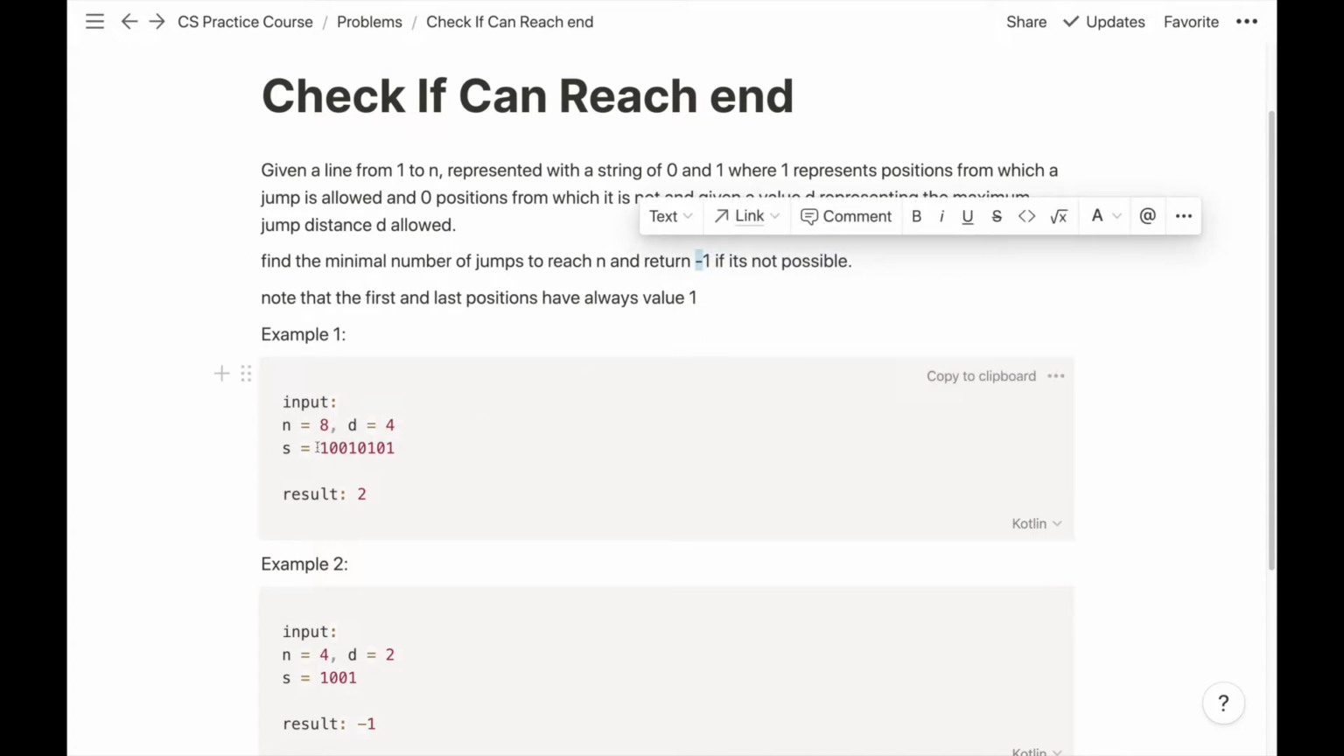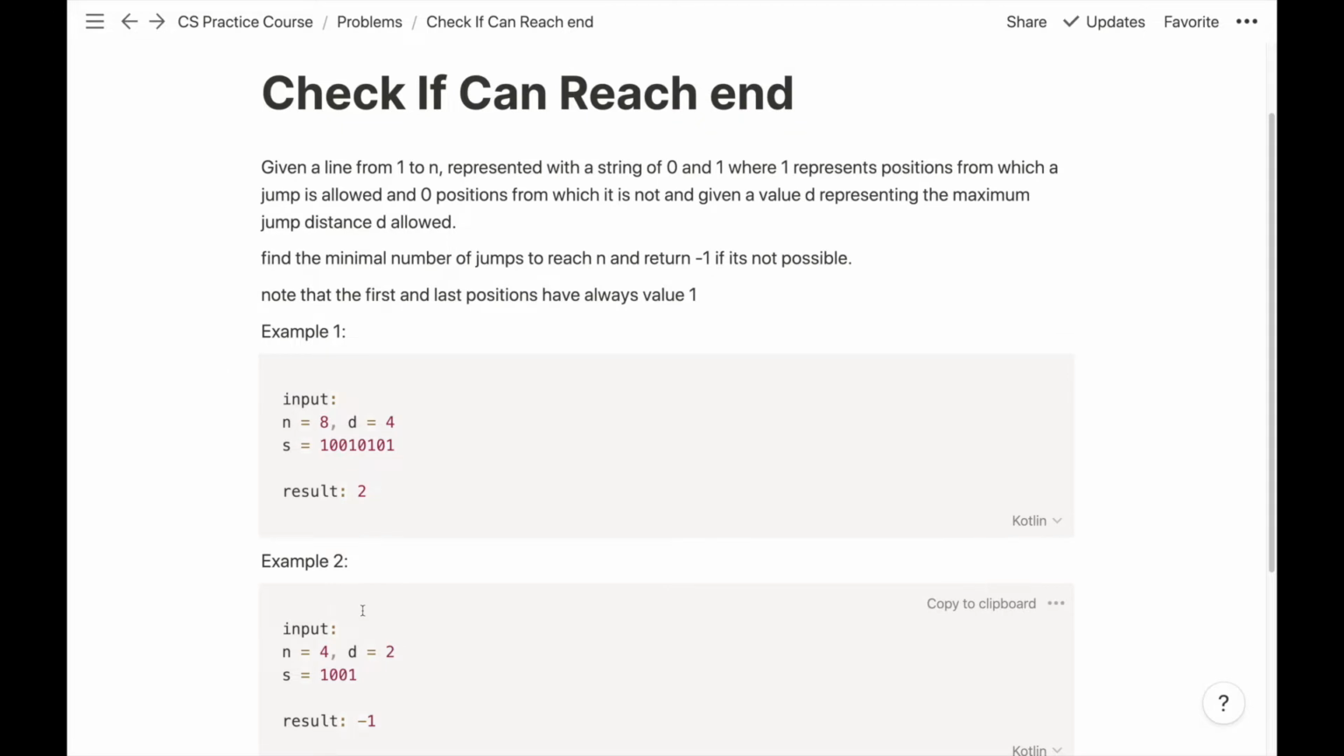And one thing to note here is that the first and the last positions always have value 1. That's guaranteed by the input. So that means we can always jump from the first position, because if not, then we would have a problem and there wouldn't be a solution.